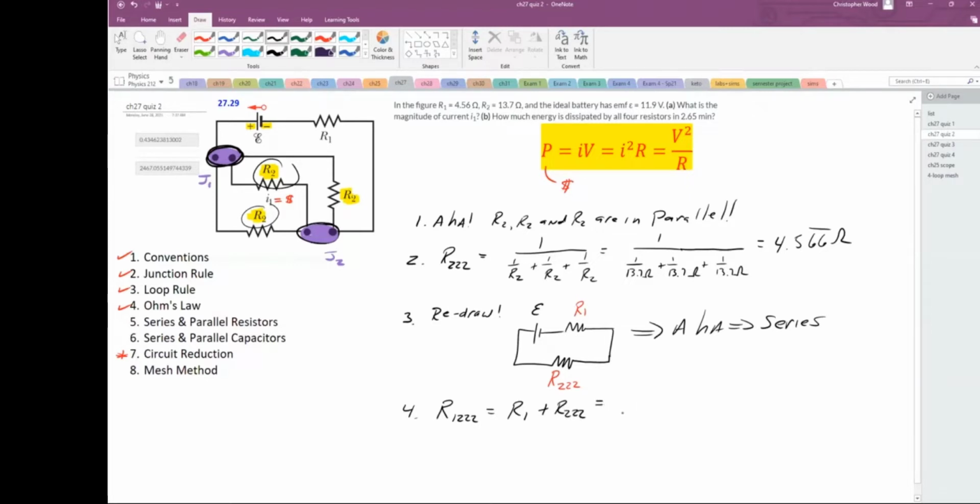R1 is 4.56, plus R222 is 4.566 repeating. So if I add those together, plus 4.56, I get 9.1266 repeating ohms. I better store that. Store alpha A.